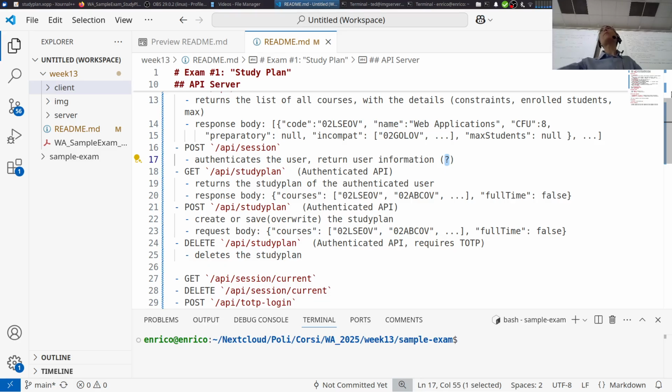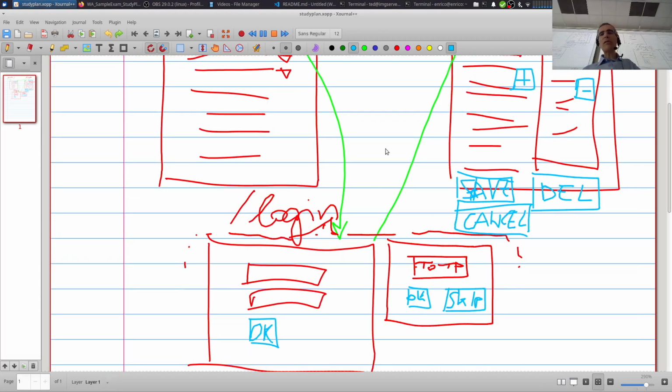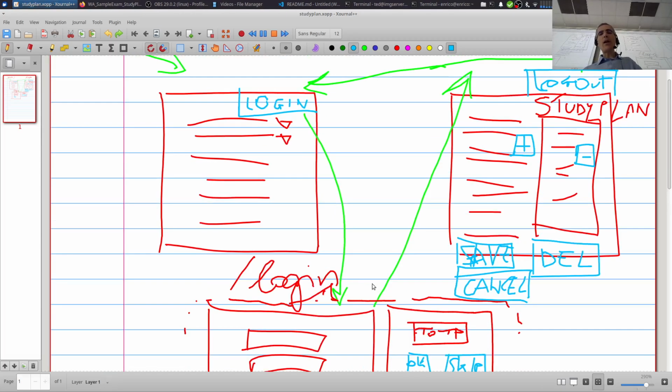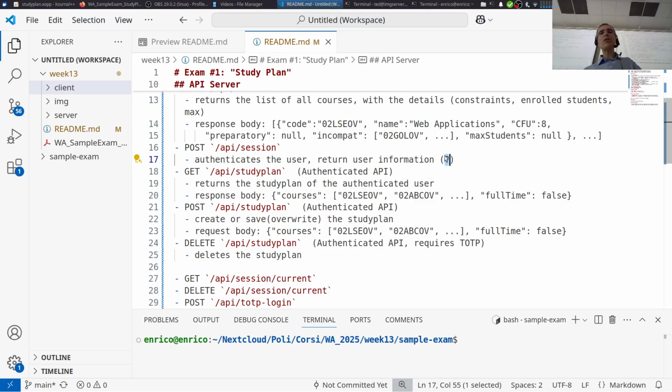First name, last name? It can be. But think in terms of your navigation on the client side. After you log in, you need to show the study plan, right? So either you do nothing here, you return nothing, and then from the client you send a fetch with the get API study plan, and you get the study plan. That's one possibility, it's fine.